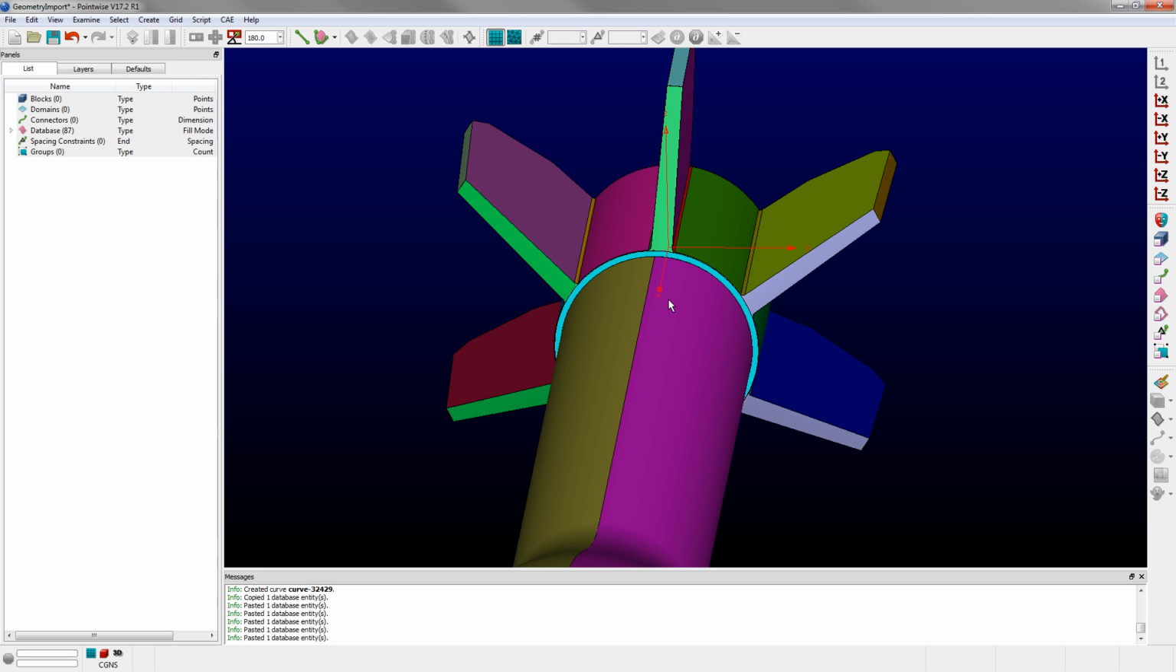Now, the other ones I just copy-pasted. They have no associativity to the geometry. They're not associated with it at all. I need to project them onto the geometry. It's pretty easy though. We got the list panel. We actually haven't used it yet. We're going to use it right now.